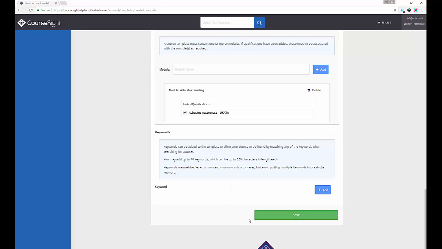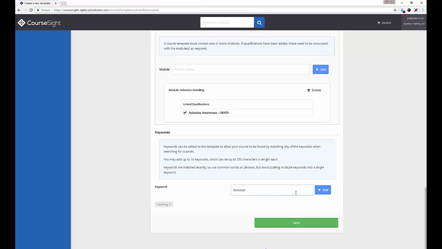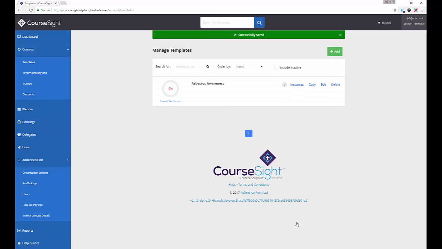Keywords can be added to the template to allow your course to be found when matching any of the keywords used by those browsing for courses. Simply type the keyword in the text box and click Add. When you're happy with the information, click Save to complete your template. You will now be sent back to the Manage Template screen where your created template will show in the list, showing the satisfaction rating of the course, how many instances have been created from this template, and the options to copy, edit, and delete this template.